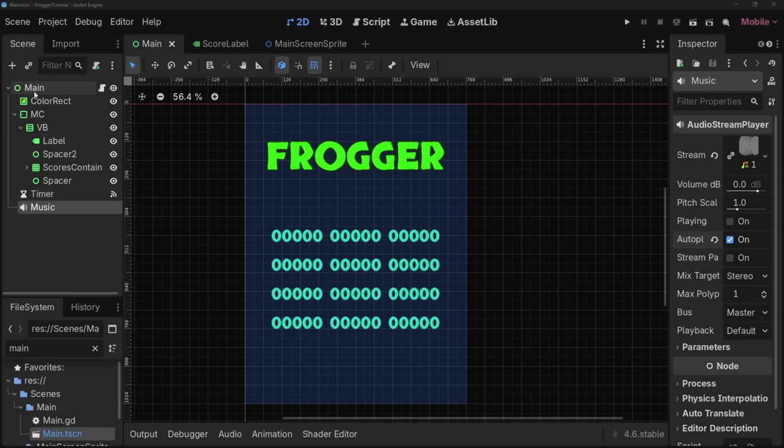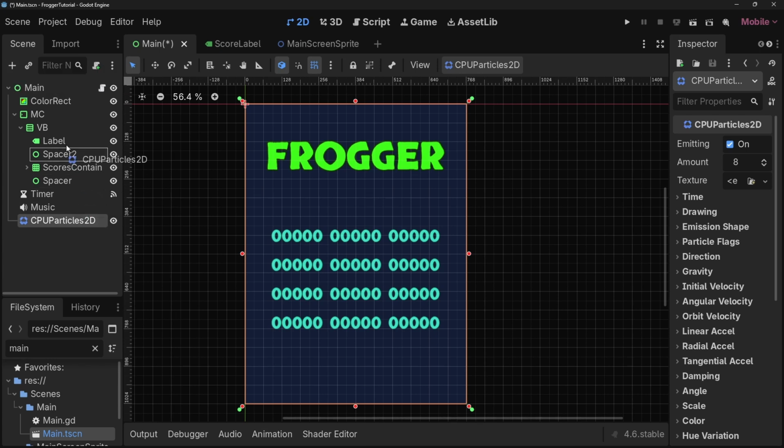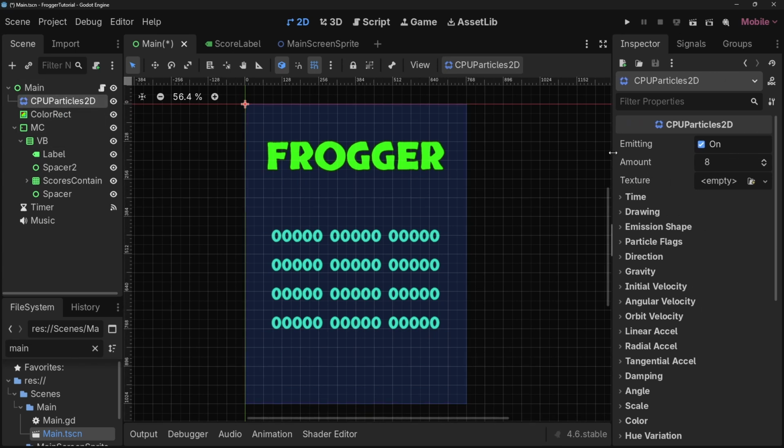So back inside the IDE then, let's select the main node here and we'll add ourselves a CPU particles 2D. I'm going to drag that all the way up, and I'm trying to decide whether to put it in front of, or behind the color rect. I think I'll actually go behind the color rect. We can always add it in front of if we need to. On the right hand side then, let's have a look at the options here.